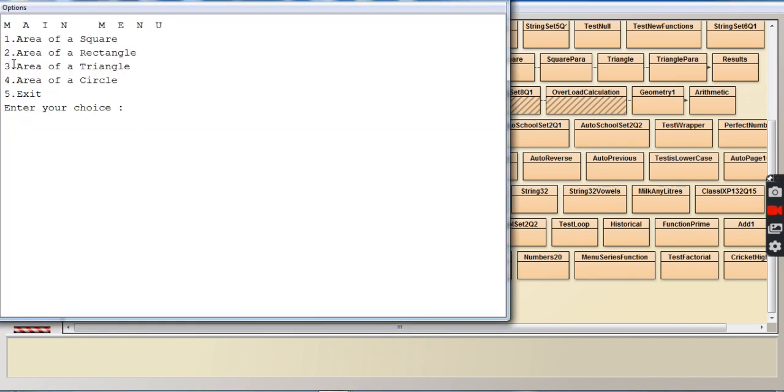Now number 3, area of triangle. So I'll give 3 over here. Enter the base. Let us say 6.5 is the base, and the height, let us say, 5.3. So this is the calculation as per the formula, and you get the area of the triangle is this much.